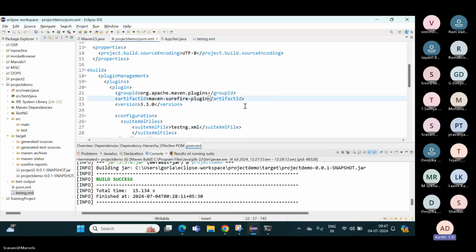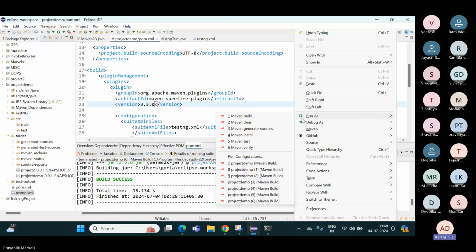Okay, so once this is done, we can execute our test script. How to execute? You can just right click and Maven test.